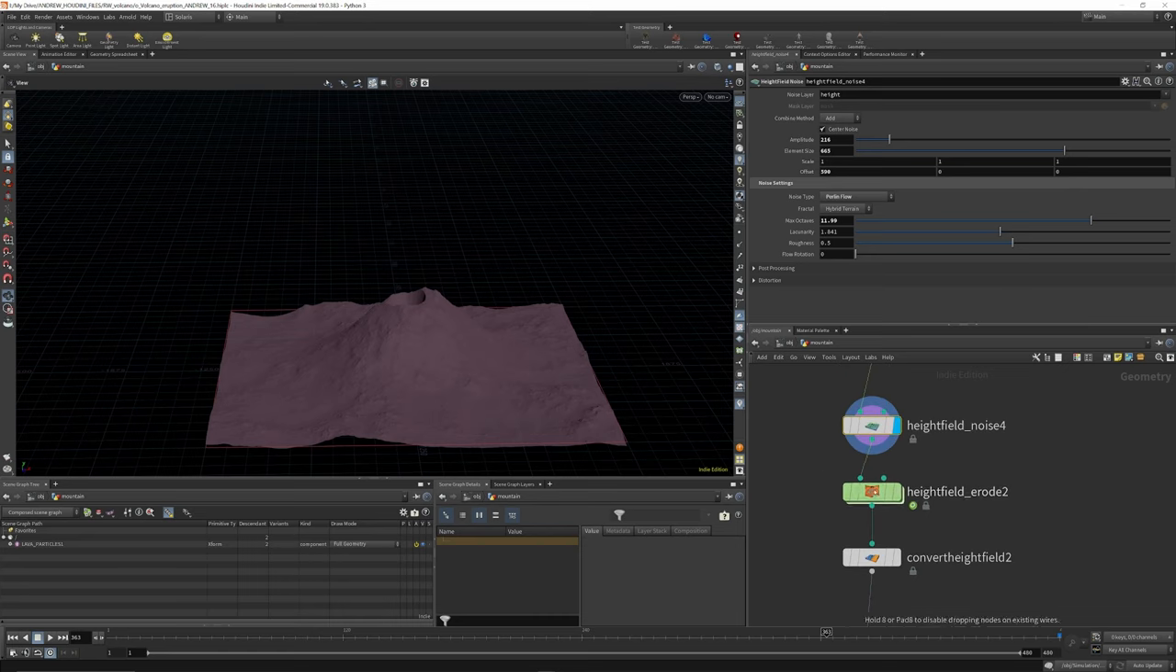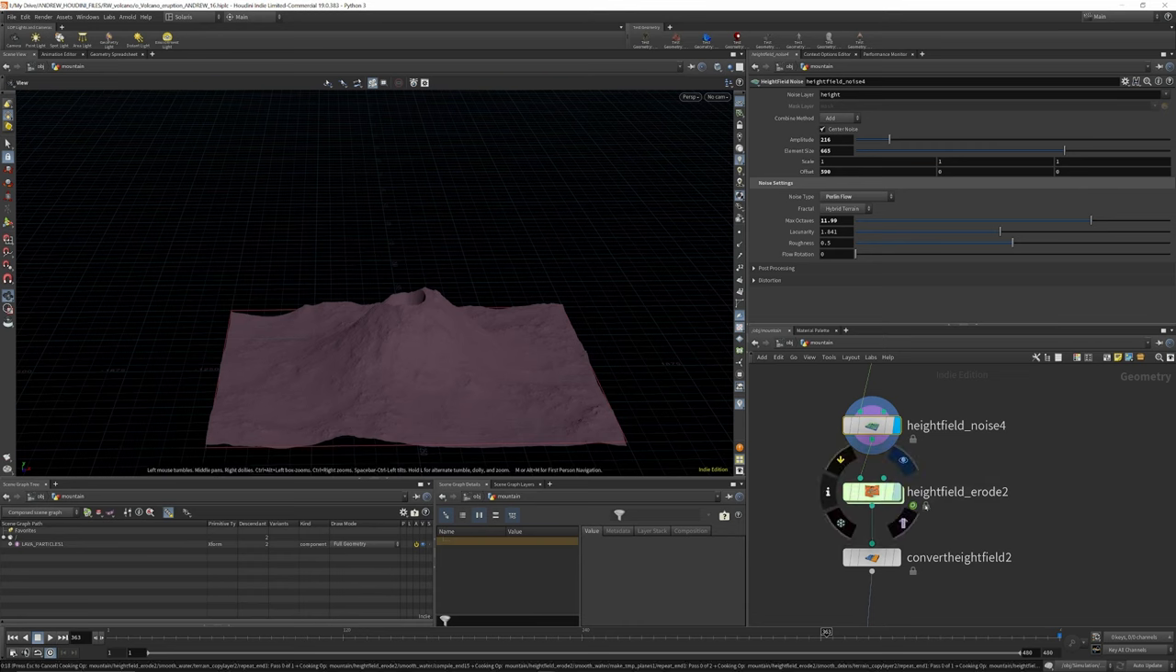And from there, we're going to put down a height field erode. And this height field node is kind of where all the magic happens. This is going to create rivers and valleys and all sorts of cool things that give us a lot more realistic detail. And this node kind of just does a lot of that for us.